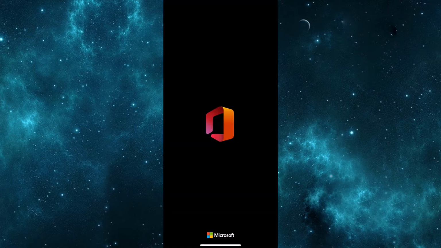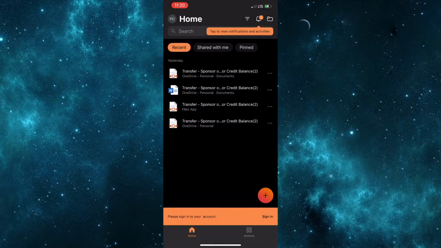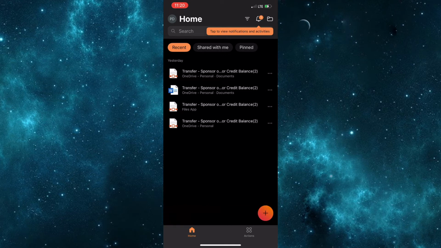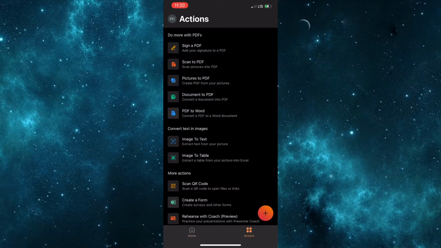So once you open Microsoft Office, you'll be greeted with this layout here. And as you can see, there's a home and action icon at the bottom of the screen. So in order to sign a PDF or add your signature, you are required to click the actions icon. And as you can see, there are quite a few actions here. You can sign a PDF, scan a PDF, picture to PDF, document to PDF, and PDF to Word.